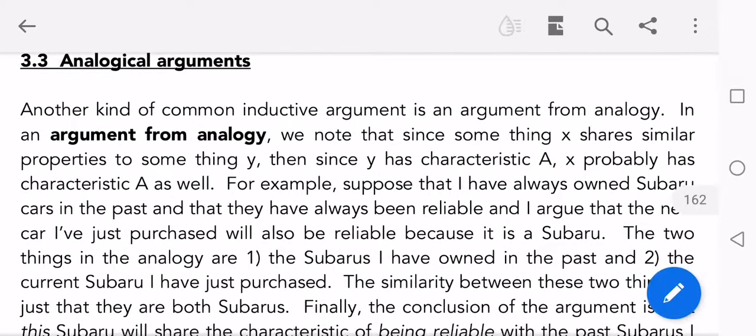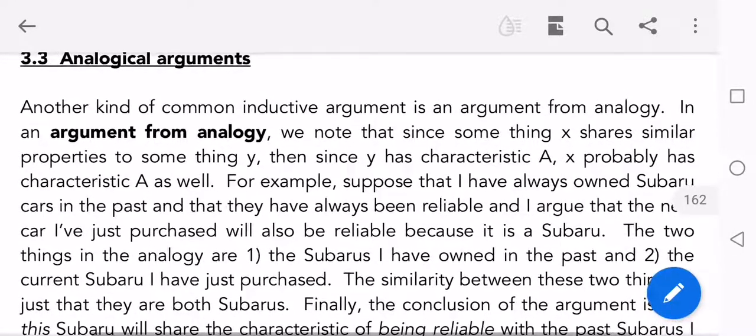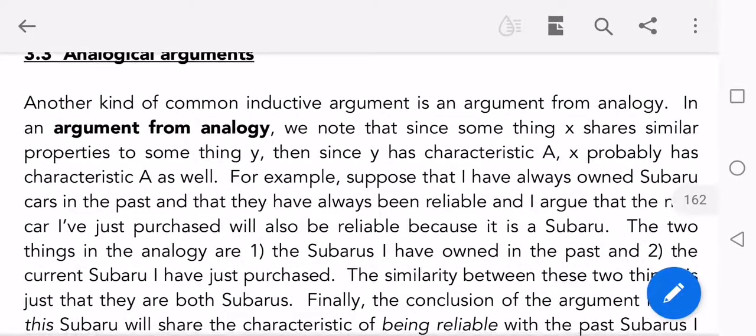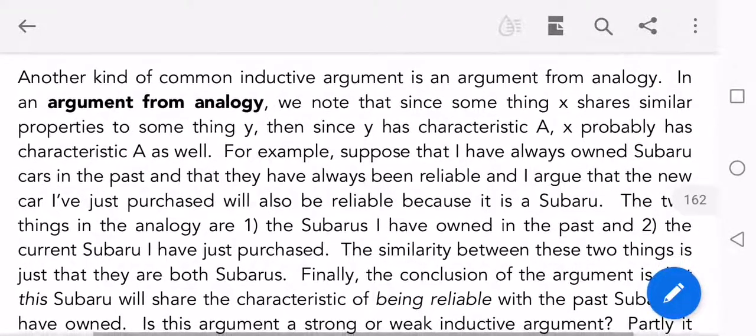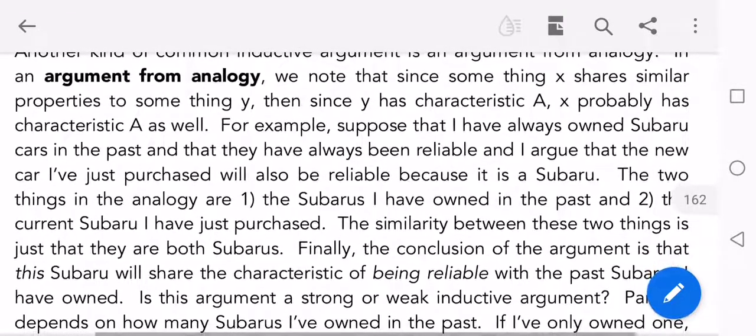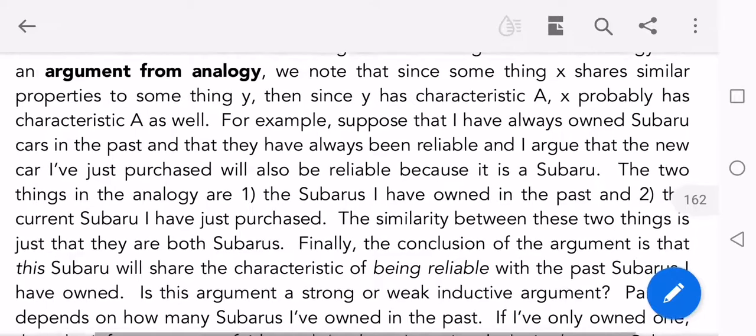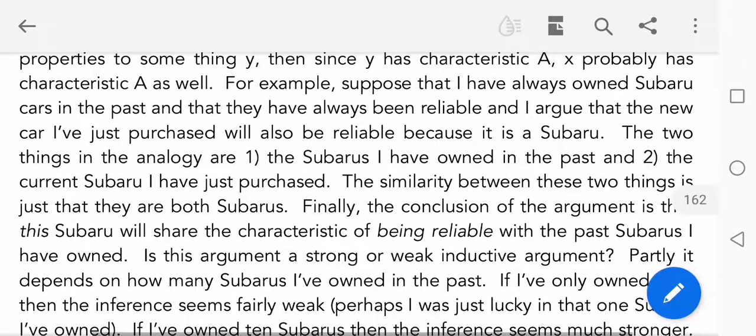For example, we know that since something x shares similar properties to something y, and y has a characteristic a, x probably has characteristic a as well. For example, suppose that a person has always owned one type of car, maybe Honda, maybe Toyota or Subaru, and he always uses it because he finds it one of the most reliable cars in the market. So when he is going to purchase a new car, the new model he purchases will also be a Honda or Toyota or Subaru because he trusts that car.